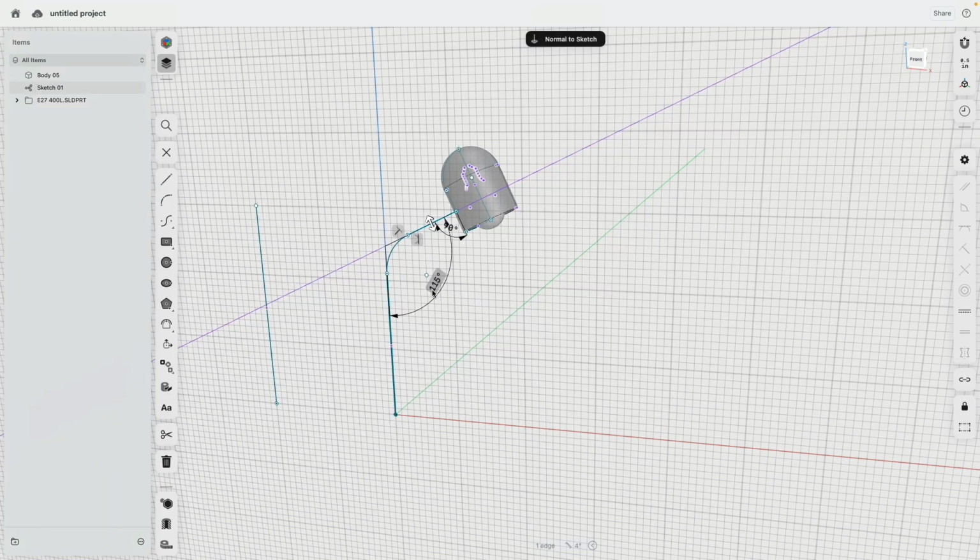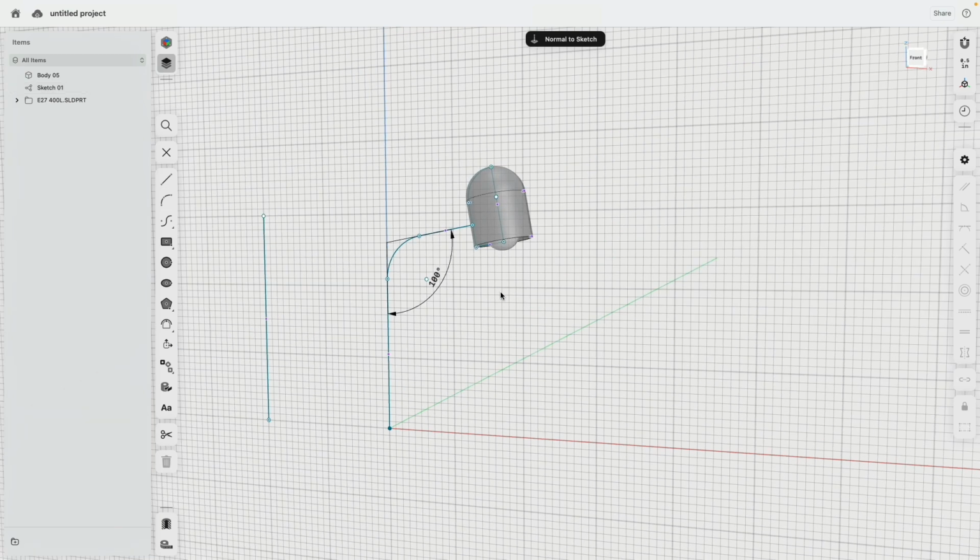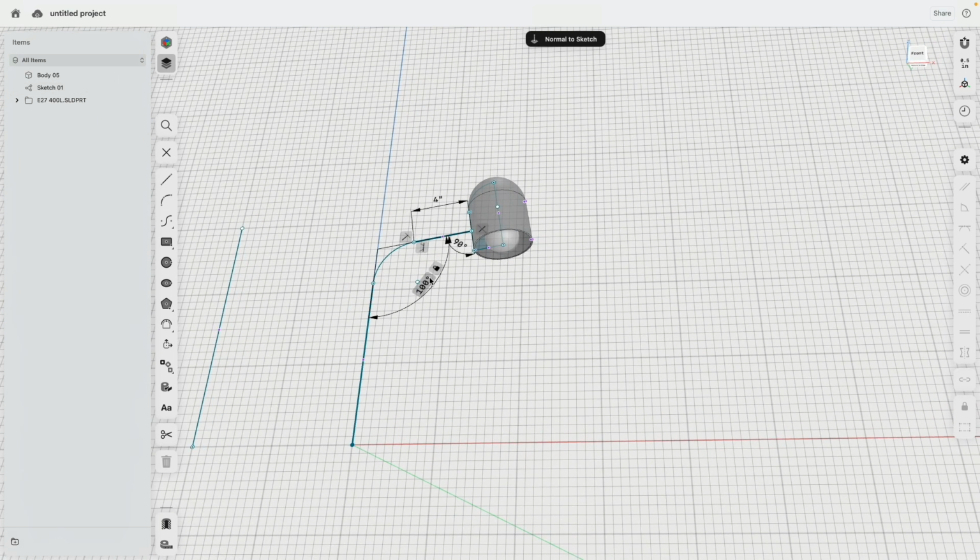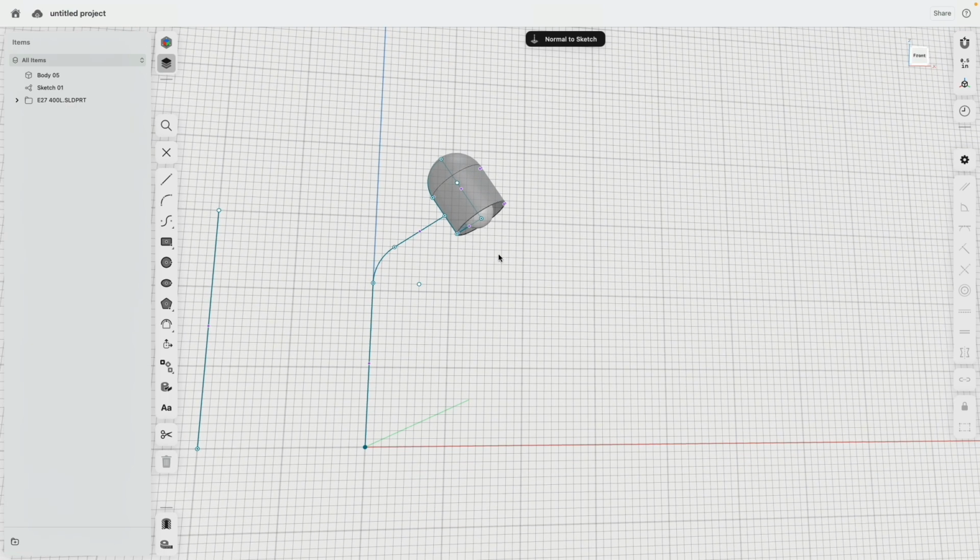So if I go back to the sketch and change this now to 100, look what happens. Everything is moved around. That is quite cool. So the align command is being updated.